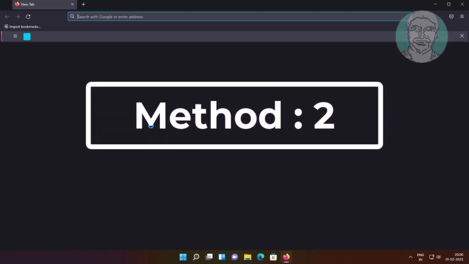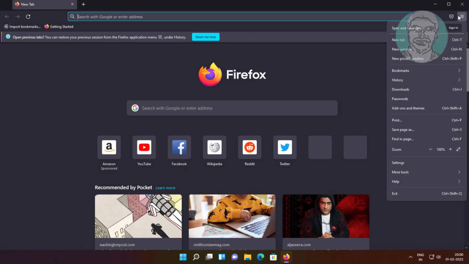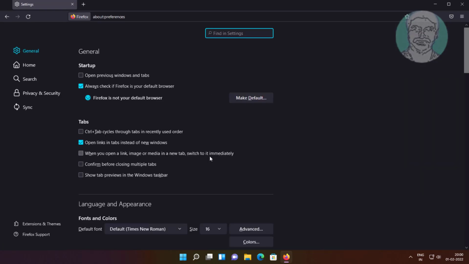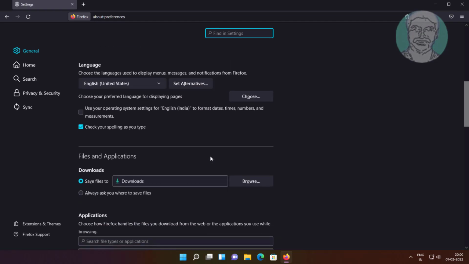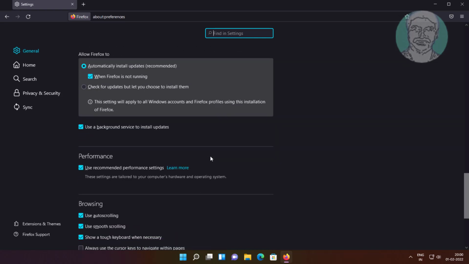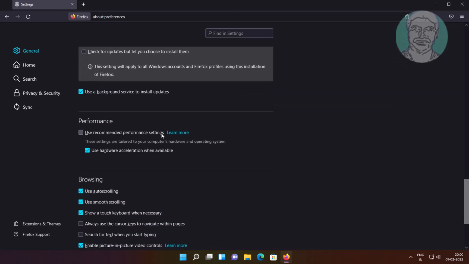Second method: open Firefox browser. Click settings. Uncheck use recommended performance settings. Uncheck use hardware acceleration when available.